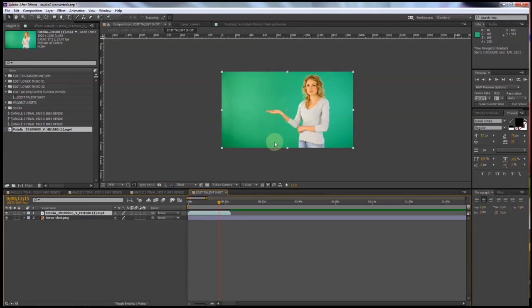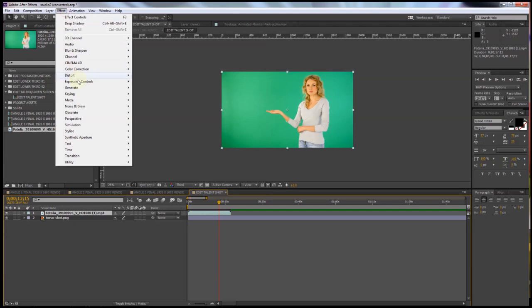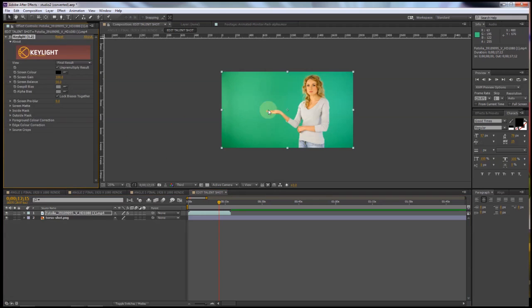The next thing that we need to do is to key out the green in this scene, and to do that, you go to Effect, Keying. You can do this in a couple different ways. You can use the color range key, or there's a plugin that comes with After Effects called Keylight that I like. That does a really good job of removing the green, but retaining some of the details in the hair and making a nice clean key.